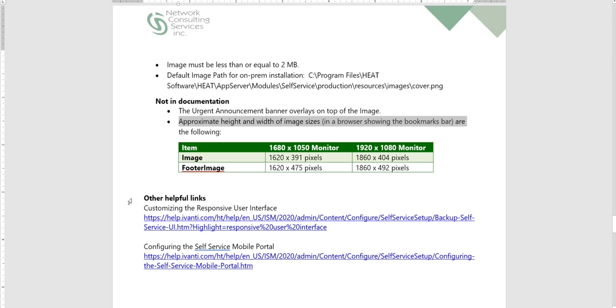And then there's some other helpful links that I came across about customizing the responsive user interface and configuring the self-service mobile portal. I'm not going to go into these during this video, but there's some extra sections on doing more within the self-service mobile portal.